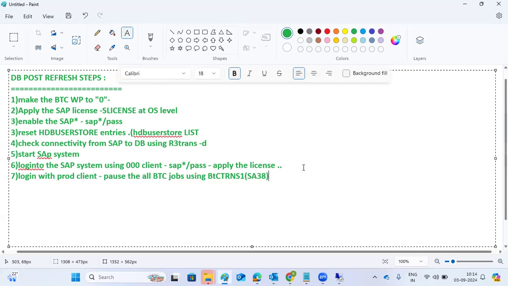Log in with the production client, pass all the BTC jobs using BTC TRNS1, right? So once you've done it here, the sequence is steps 4, 5, 6, 7, 8, to pass all the background jobs here.